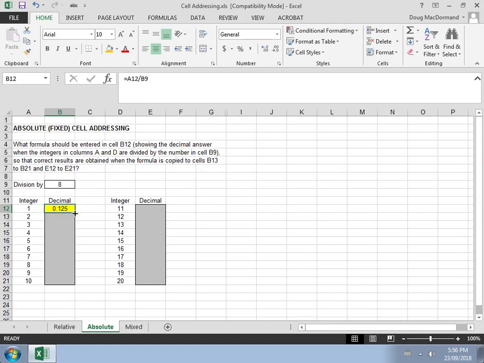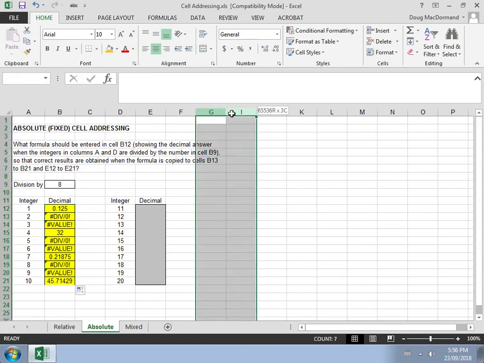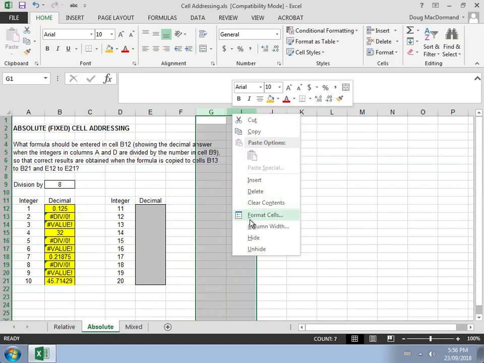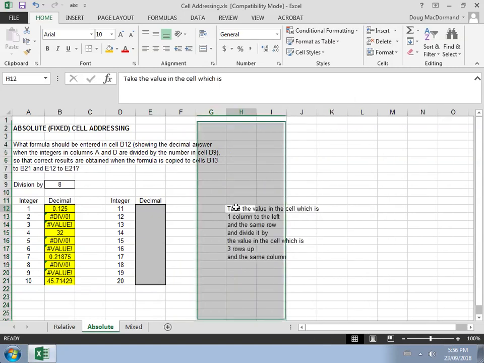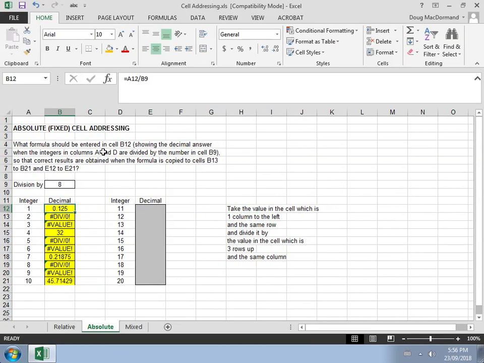Now what I'm going to do is copy this down. So I'm going to go to the corner of the yellow cell. I said that you can just double click and it'll copy it all the way down. Oh, what happened? Well, here's the problem: relative cell addressing says, let me unhide this. Here's the rule. So take a look at this first formula again. Take the value which is 1 column to the left, same row. So that's where we found the 1 from. And divide it by the value which is 3 rows up and the same column. So that's the rule that you're copying down.